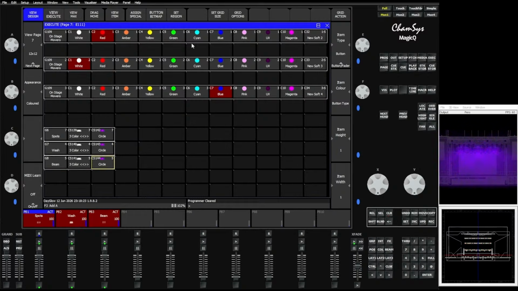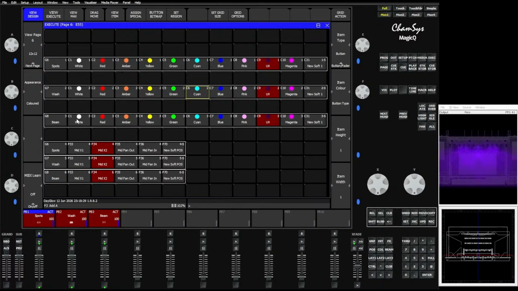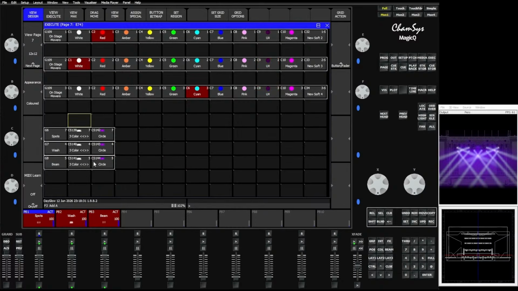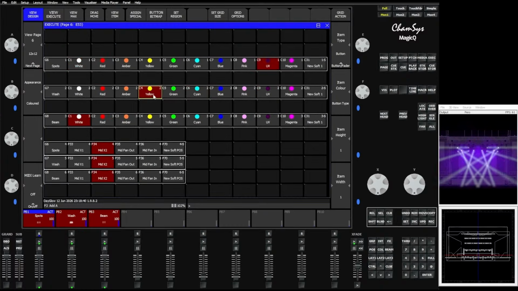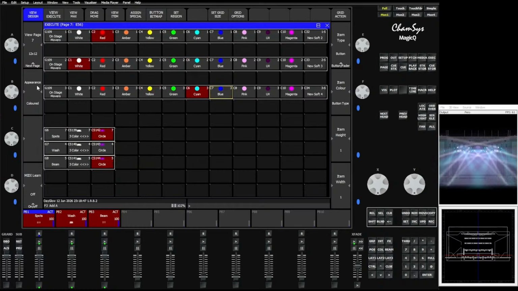And now, just like before, we'll turn our beams onto white. See them? And if I click this button, you see the beams are the only ones moving. If I click this button, now the spots will start moving. Make the washes yellow, make the spots cyan. Actually, let's make the washes blue. You see that we can stop any one set at any time. We can start the effect on any one set.